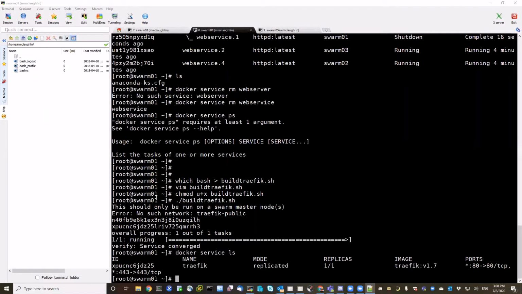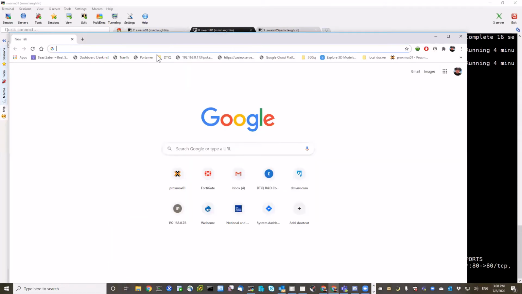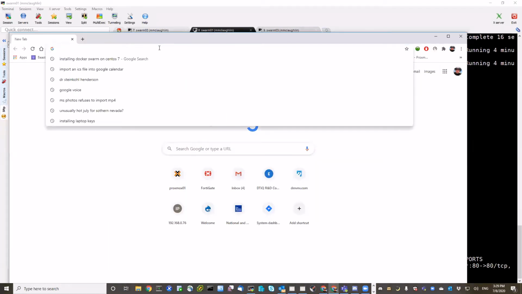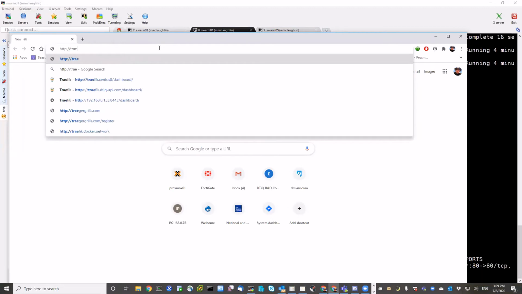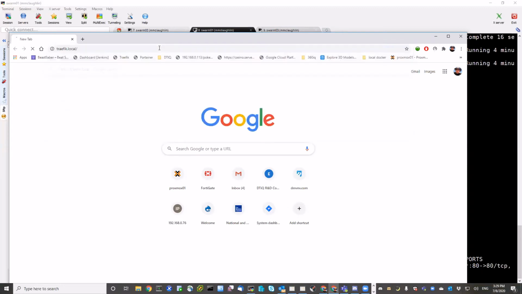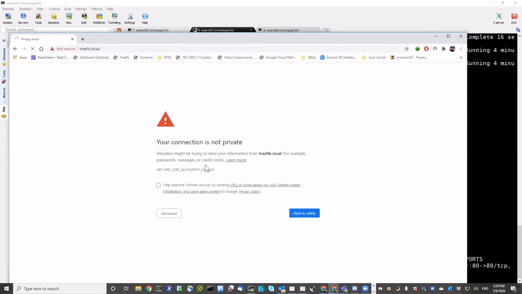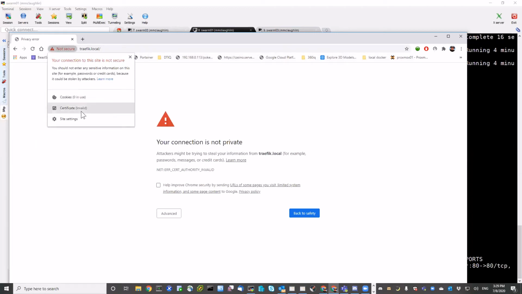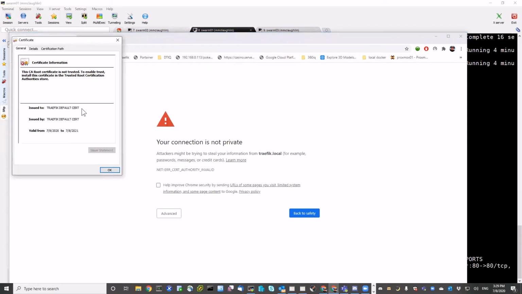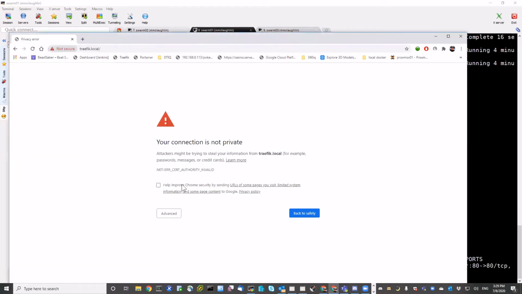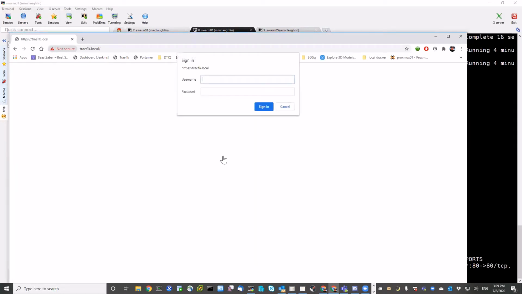Now, if I go to a web browser and I say HTTP, you should get, and you notice it redirected. It says the certificate's invalid because it's just the default certificate. Okay, excuse me. And we're going to go to Traefik local.